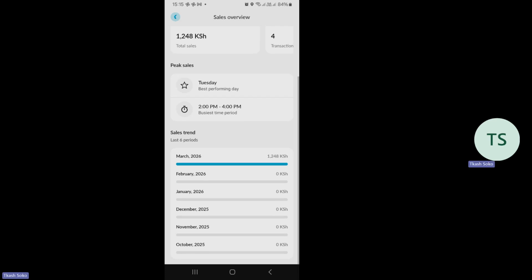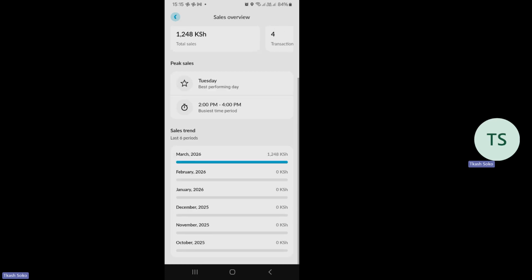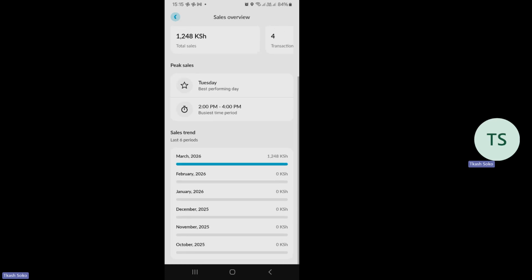So unaweza jua ni mwezi gani nauza sana. This is all about performance. Ni mwezi gani nauza sana. So if in the month of March nimeuza sana kushinda the month of April, it means that for the month of April nahitaji kuadvertise biashara yangu sana ndio nifikishe hizo sales zile nilikuwa nazo last month. What do I mean?